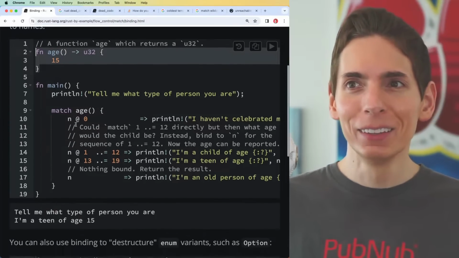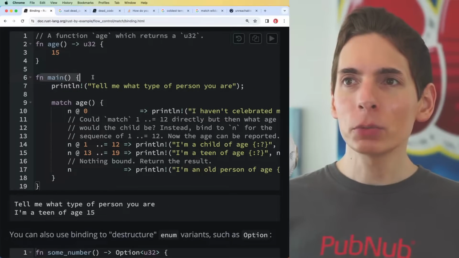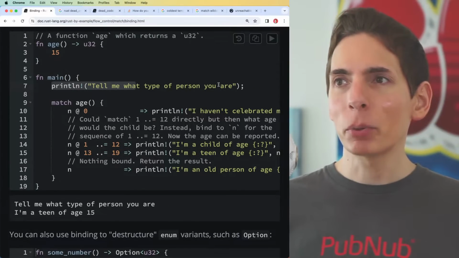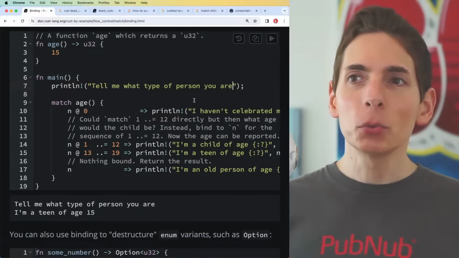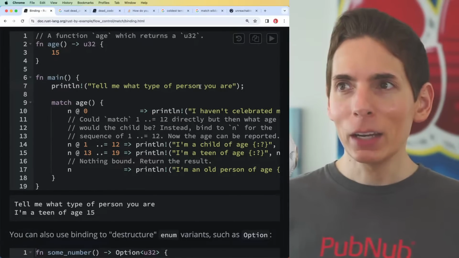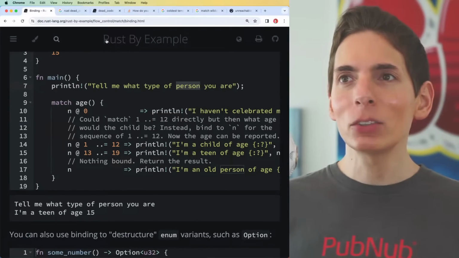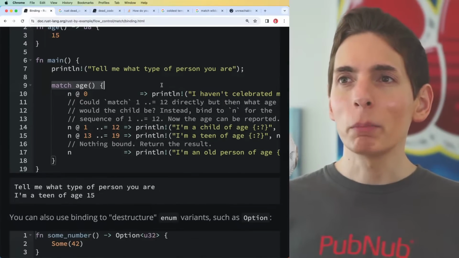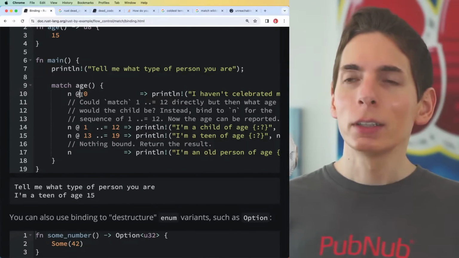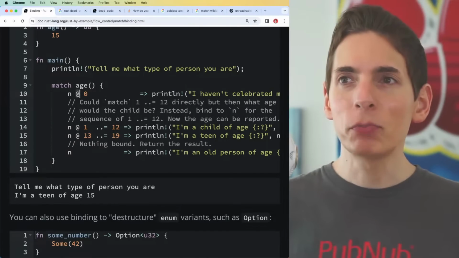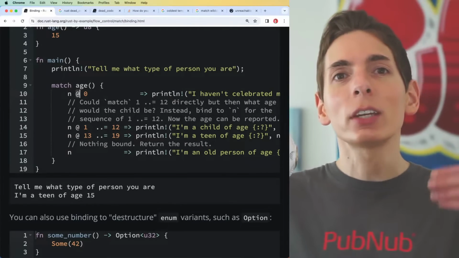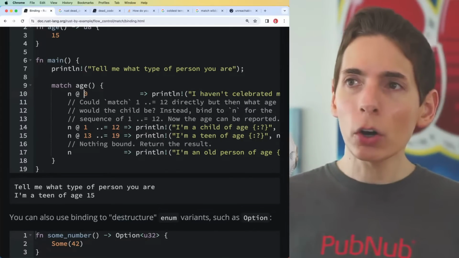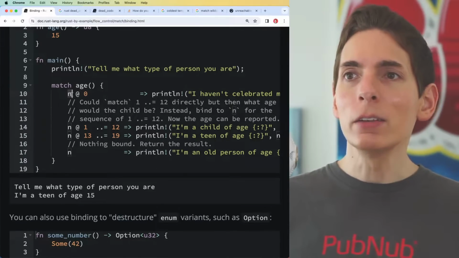Okay. Next, we're going to jump into our main function, which is the start of the program. We're going to print out, tell me what type of person you are, which in this case will be related to the age of the person. And for the person, we don't need it to be a U32. That's a little too big. It could easily be a U8. So we're going to match on the age. And then we have this at sigil, this very confusing at. Essentially, it's like saying define this variable, and assign any data that's matched on this arm of the match statement to the in variable.